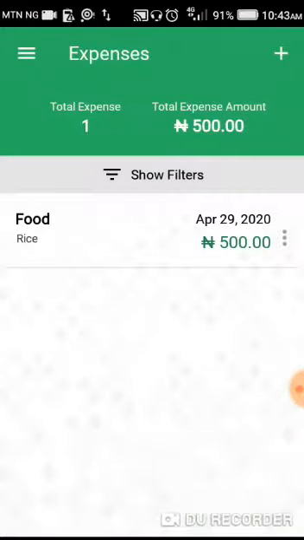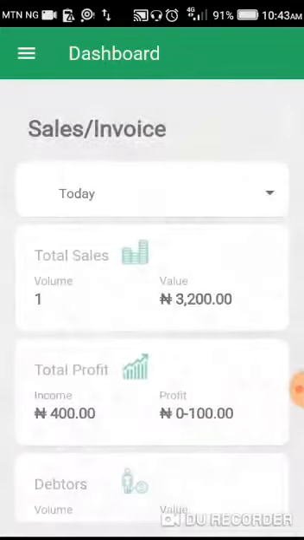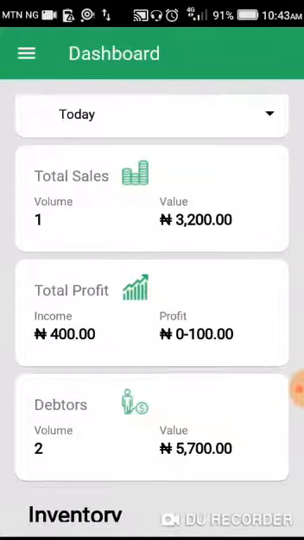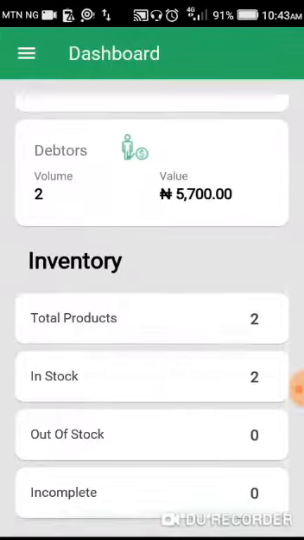It's that simple. Now when you do all this, you can go to the dashboard, which is the block icons on the top right corner of your menu. You click on it, and it shows you a comprehensive computation of what your sales for that day is. You can see that you've made a profit of 400 naira, but because of your expenses, your real profit is minus 100 naira, so you're making a loss. You can see the number of people that are owing you, and the number of products you still have.